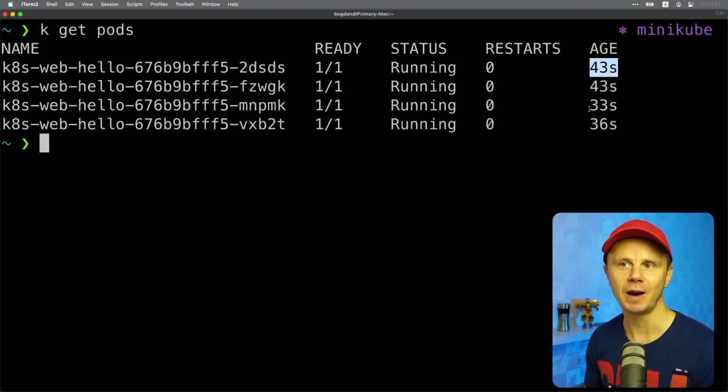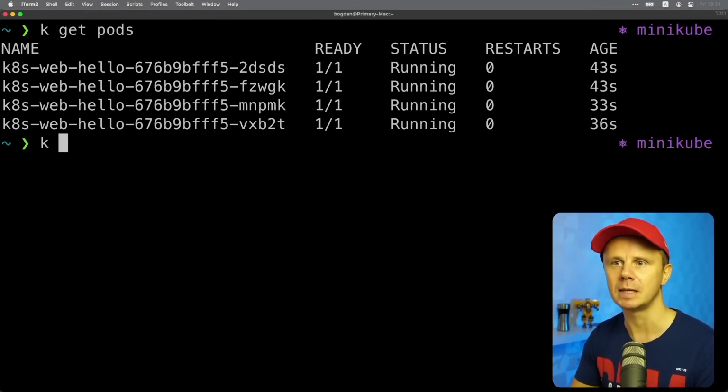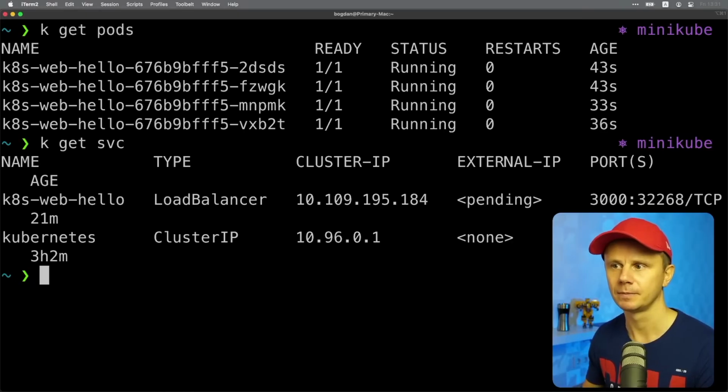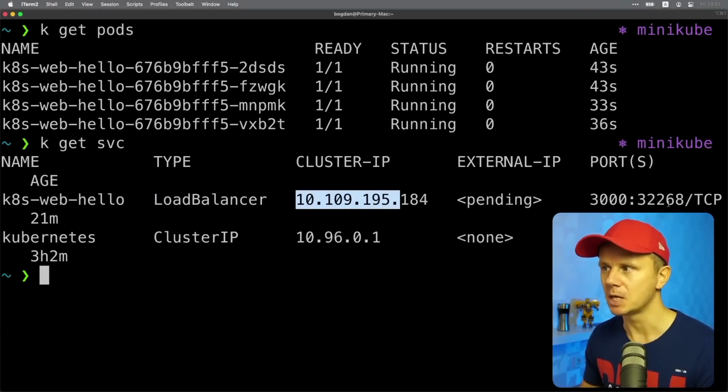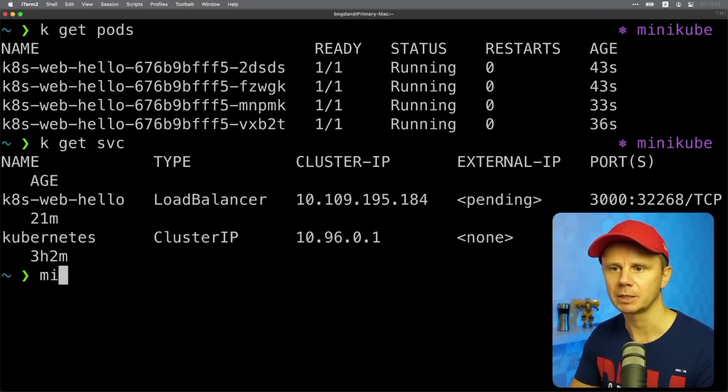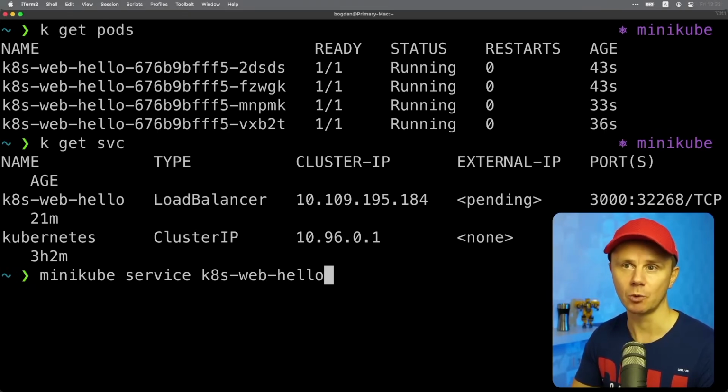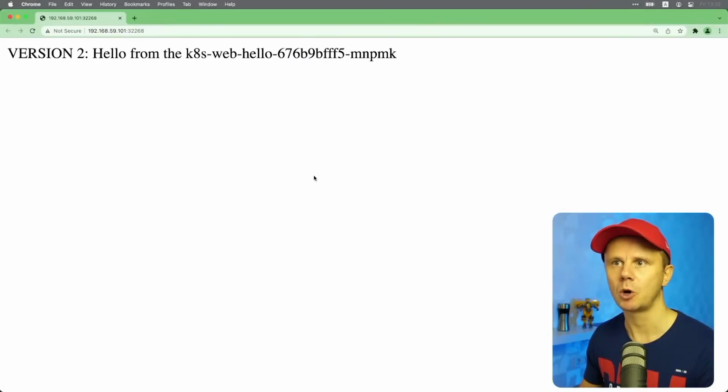And we could verify that very easily by accessing our deployment using service. There is still service k8s web hello svc. Type of it is load balancer. And here is cluster IP, here is port, and by entering command minikube service k8s web hello, I could open connection to one of the running pods. So let's go ahead. Connection was opened and now I see response which includes version 2.